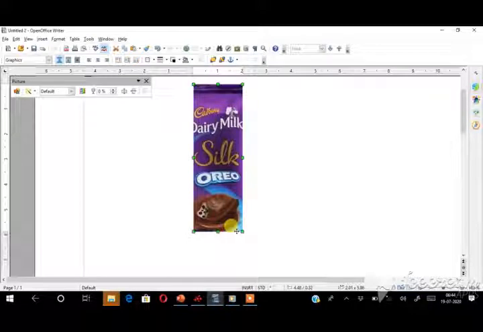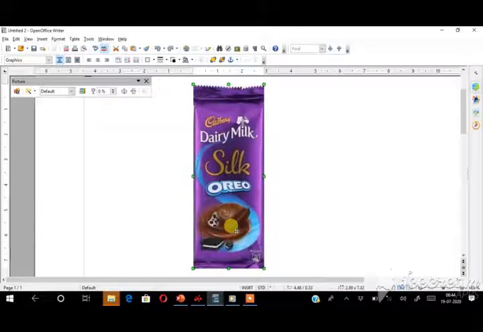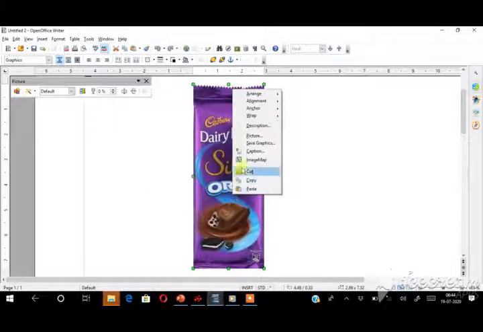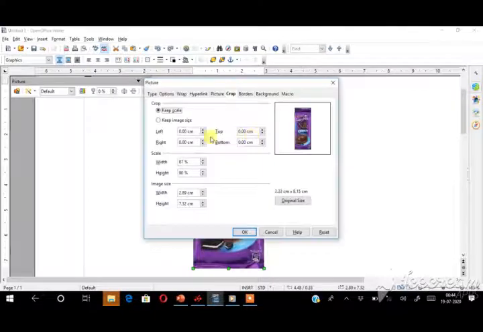Again, the next option I am going to explain is keep image size. I'm changing the picture into the original shape. I press Ctrl Z for undo. So again, right click and choose the picture option. Now I'm choosing the keep image size. Here also are the four options: left, right, top and bottom.